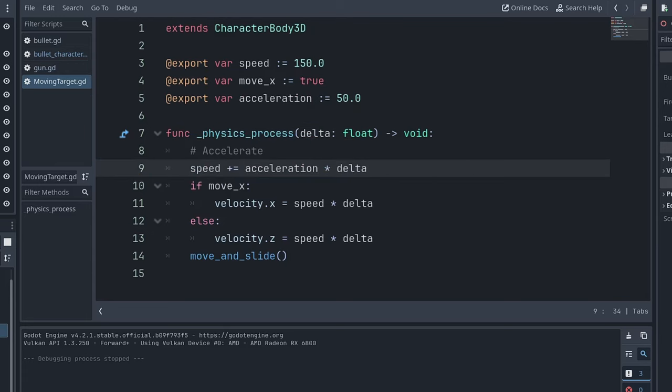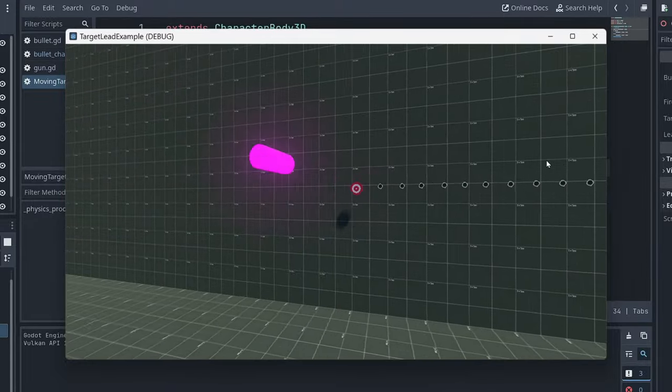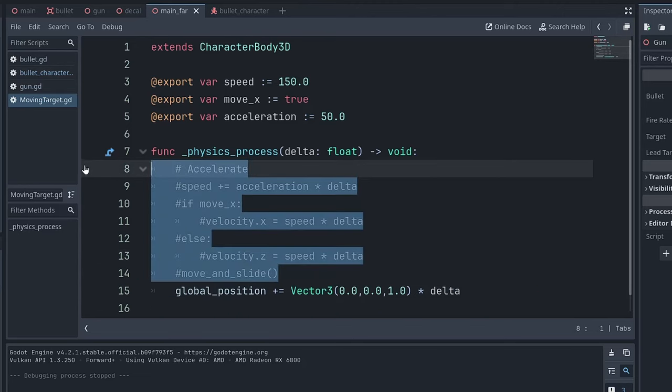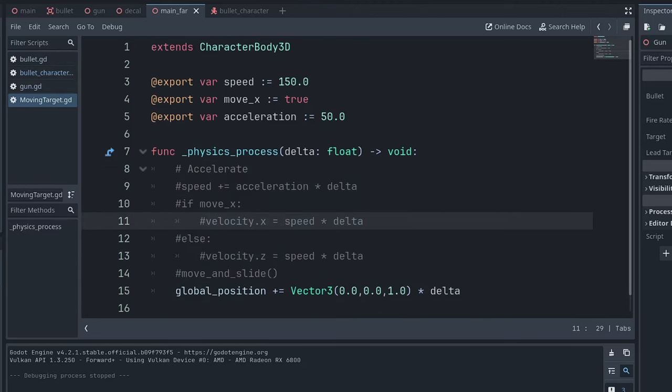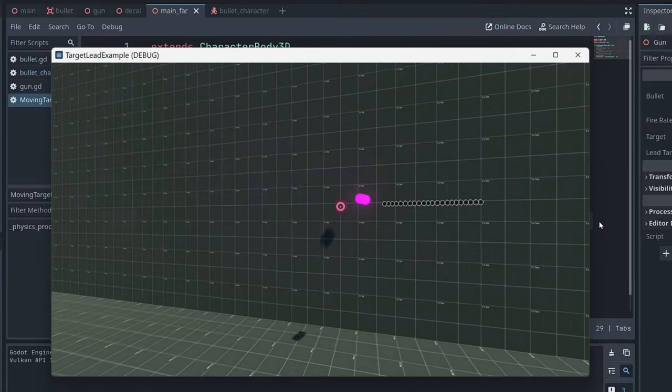What if the target is accelerating or changing direction? Answer, this doesn't work in that case, but nothing besides an instantaneous hit scan or a seeking missile would. What if the target is not using move and slide or move and collide, but is instead modifying its global position directly? Answer, it's not gonna work.